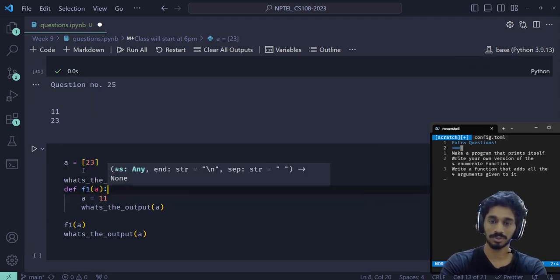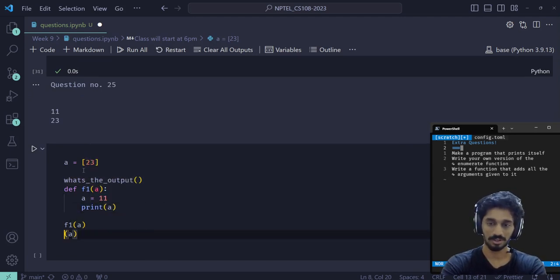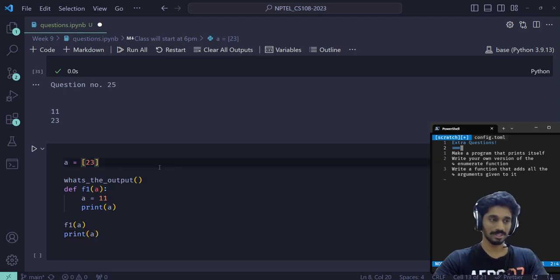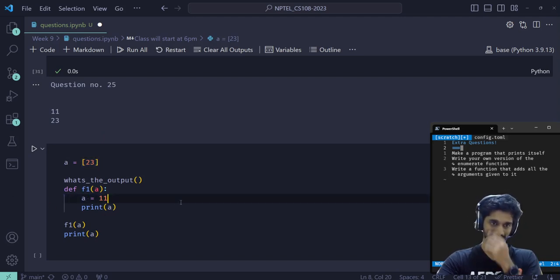What's the output? Just so the people who have come new, what's the output is just a function which calls print essentially. So don't worry about that. So what's going to happen here? Here the input of f1 is the array of 23. So will anything happen if I do a is equal to 11 now? Yes, it's a trick question.